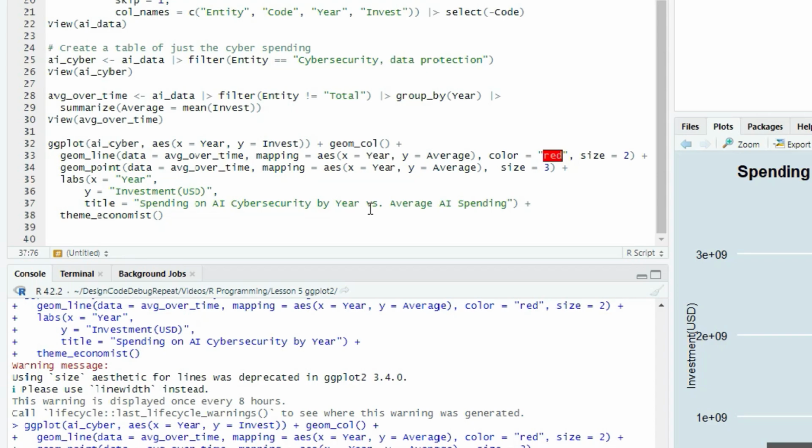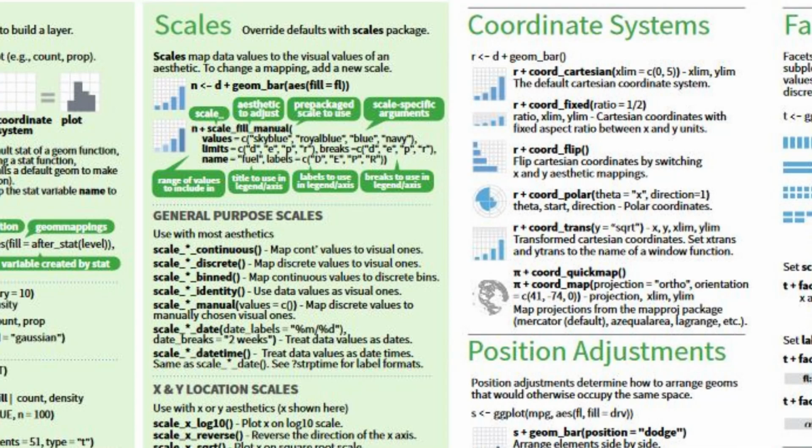Now, we really need to add a legend to this so that it's clear that the columns are cyber AI spending and the line is the average AI spending. Adding a legend is not quite as straightforward as adding the labels. To add a legend, we're going to use scale fill manual. There are a number of scale functions, as you can see on the cheat sheet under scales. These allow you to pick your own values for different aesthetic mappings.